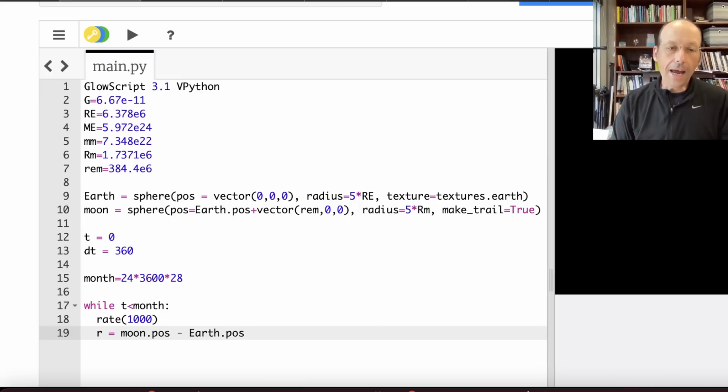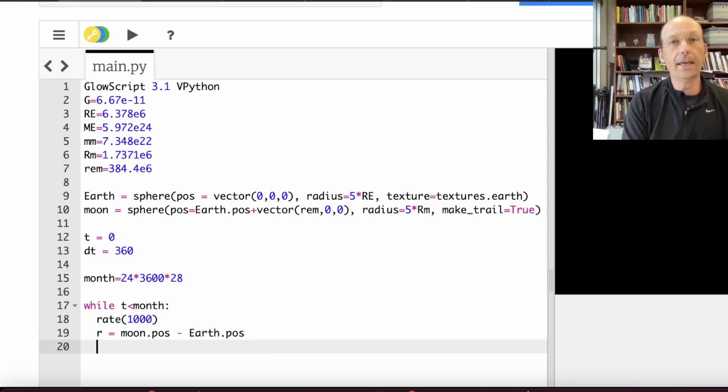I used the vector r in my calculation, but moon.pos is the location of the moon, and Earth.pos is the location of the Earth. So that is the same thing as r sub e. And it is a vector because those are all vectors. Now I can calculate F.